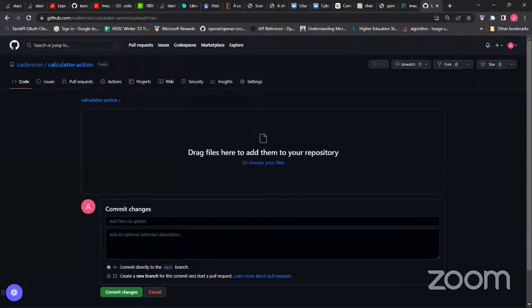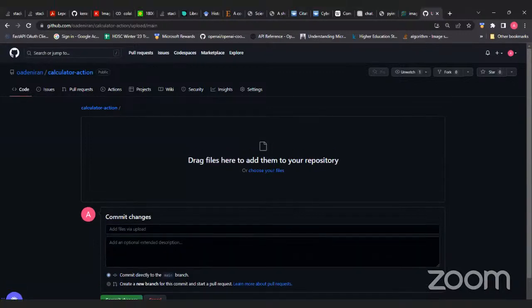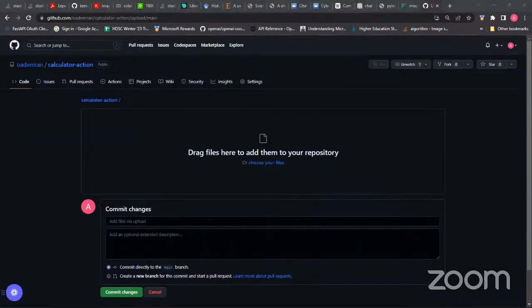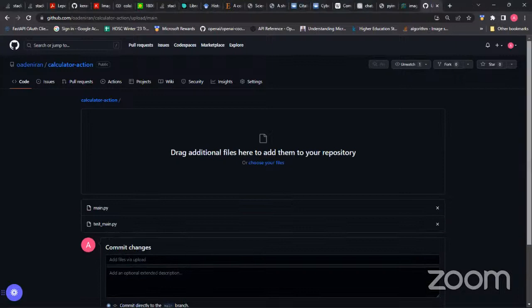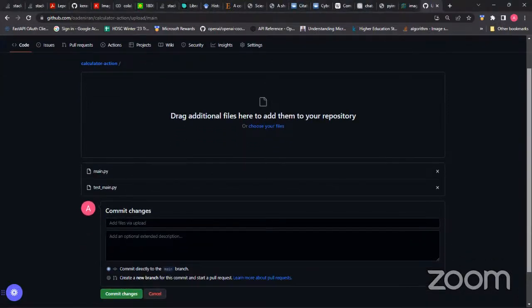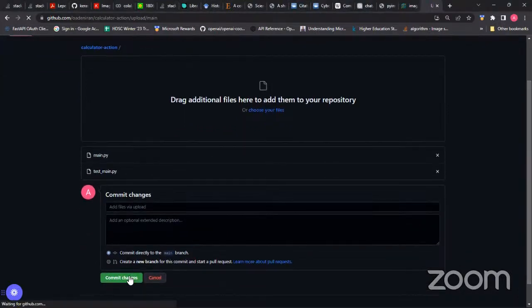I'll just drag and drop here basically. So I'll come here into my calculator action. I'll click on this and this. These are the 2 new files that I created, main.py and test main.py. So this main.py should override the previous one, and then I'll commit the changes.